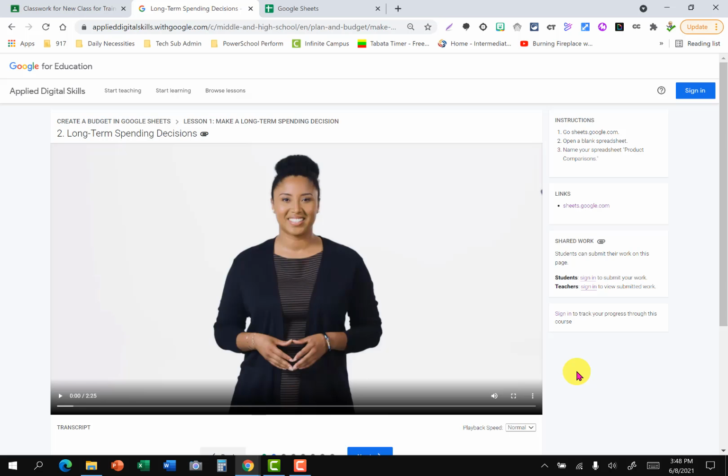Now, if the person in the video is talking too fast for a student, you will notice there's an option below the video player window to adjust the playback speed. By default, of course, it's going to be normal, but you can choose slow, or there may be some tech-savvy students who already know the basics, and they might prefer to go through the lesson faster than normal. So these are nice options as well.